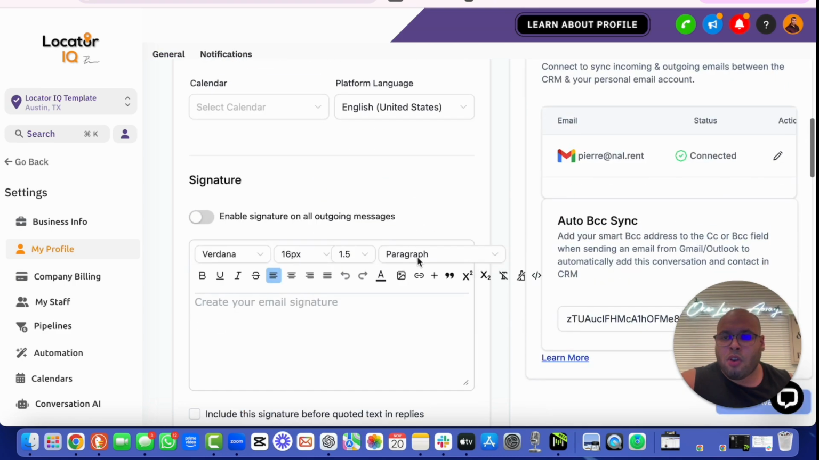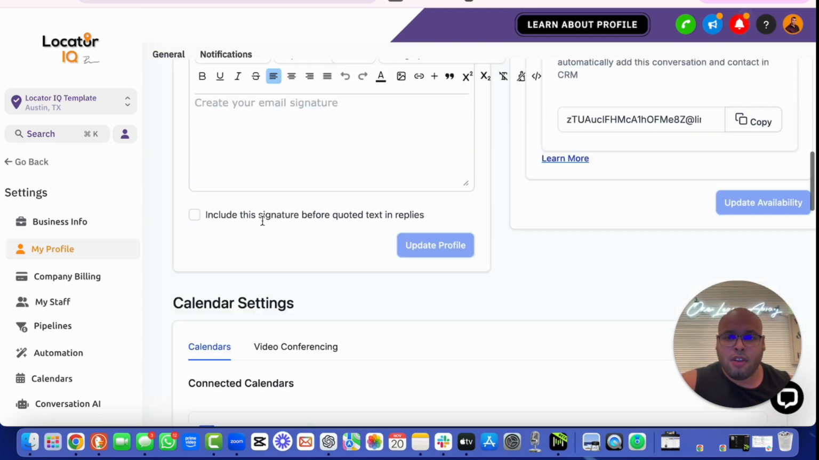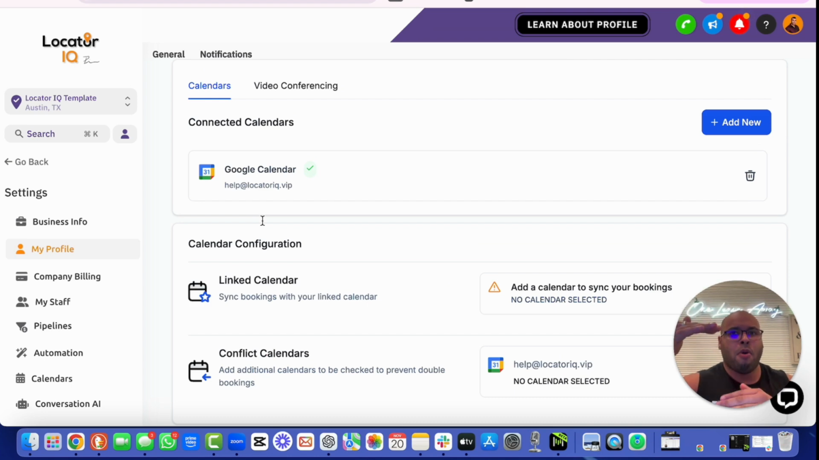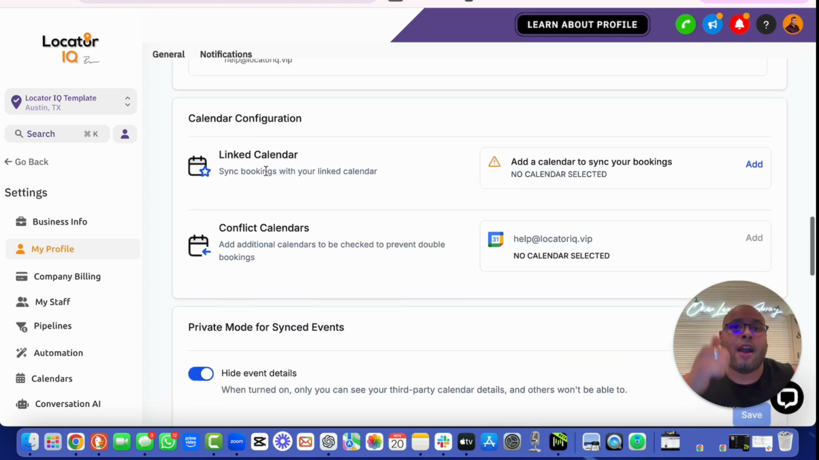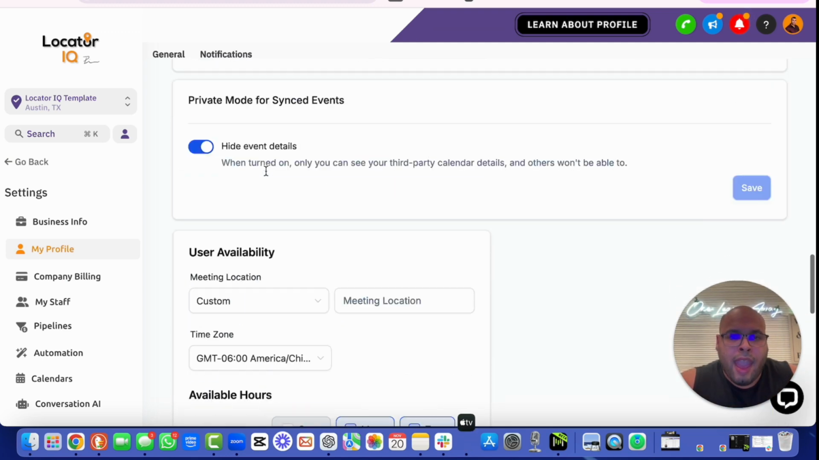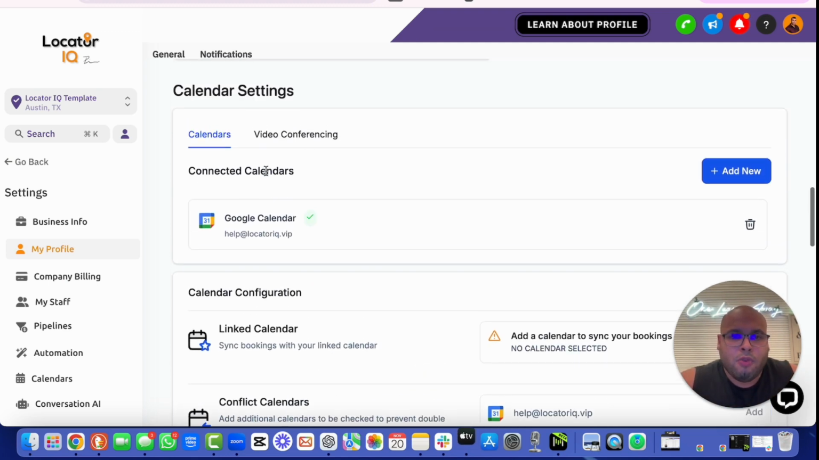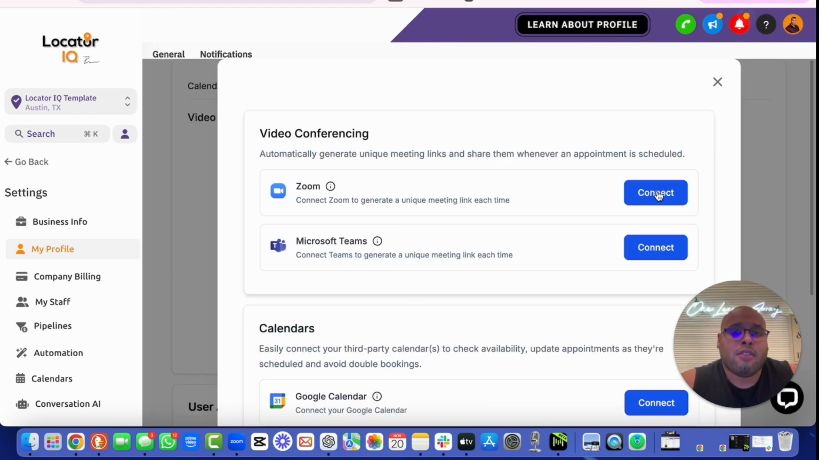Okay. And then you would come down here, make sure your email is connected. Go ahead and put a signature in here. And then this is the part that matters. You want to connect your Google Calendar in here. And then you also want to connect the iCloud iOS calendar as well. So if you're using Apple Calendar or Google Calendar, it's all synced properly. And then you want to go ahead and add the Zoom as well. So video conferencing, you would hit add, and this is where you would connect your Zoom account.